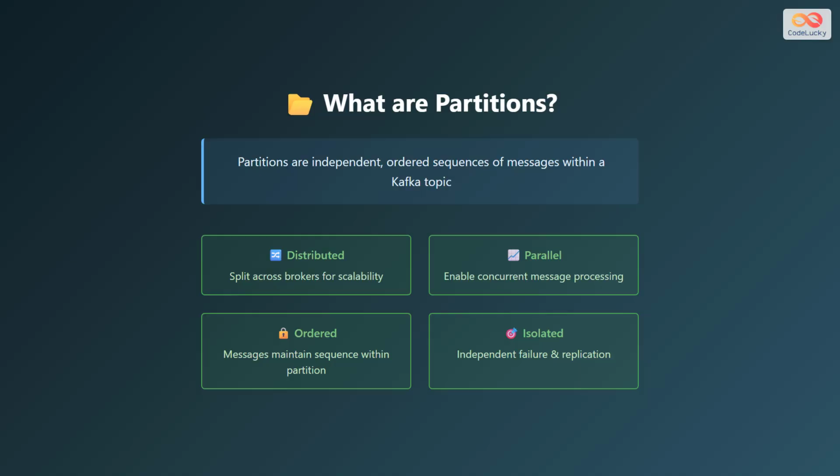Partitions are independent, ordered sequences of messages within a Kafka topic. Think of a topic as a newspaper and partitions as individual delivery routes. Each partition maintains its own order of messages and is distributed across different brokers. This distribution enables Kafka to scale horizontally. Partitions are isolated from each other, which means they can fail independently and be replicated separately. Most importantly, messages within a single partition maintain their order, which is crucial for many applications.